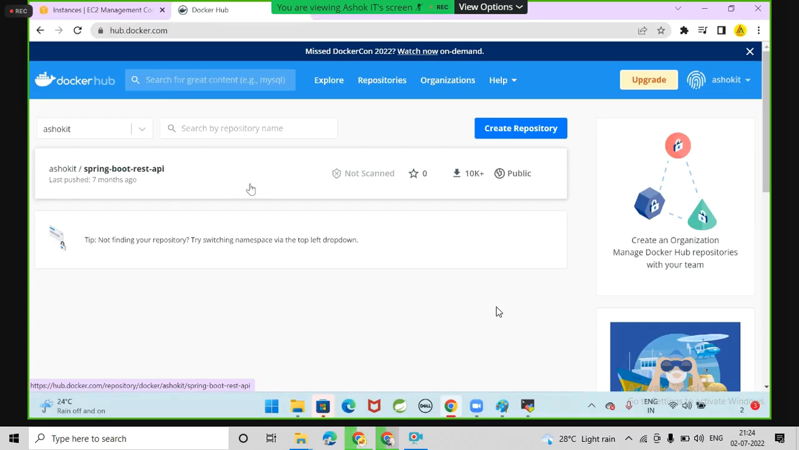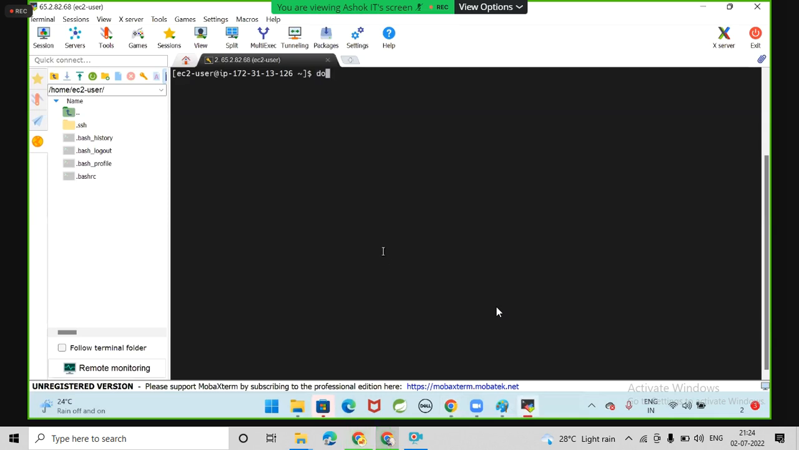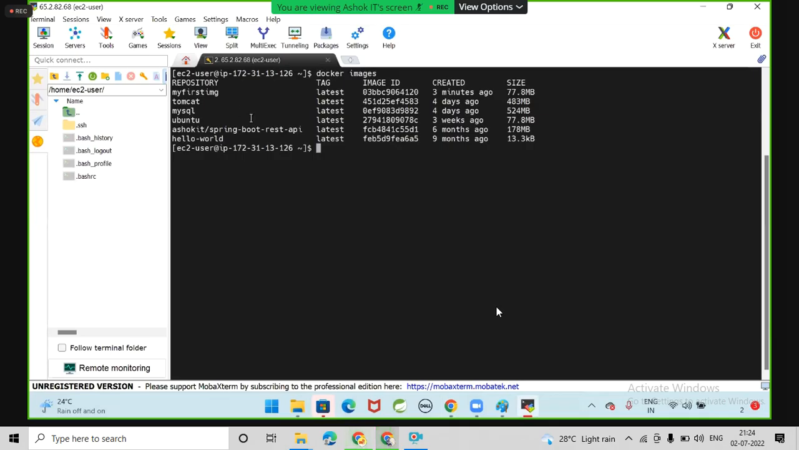Currently, how many images are available in my account? Only one image is available. Now in my local, I have created one image called my first image. Can I store this image into Docker Hub? Yes, we can store the image into Docker Hub.